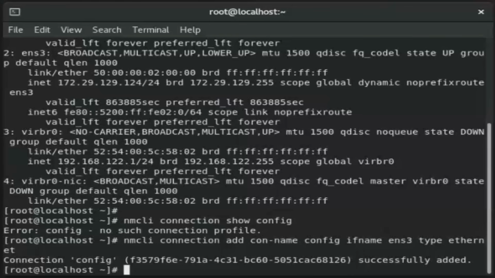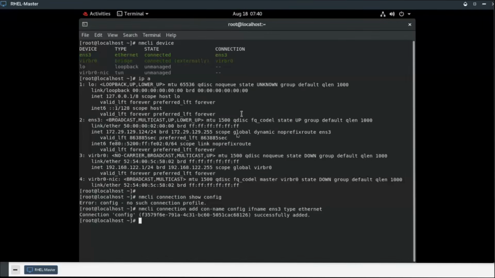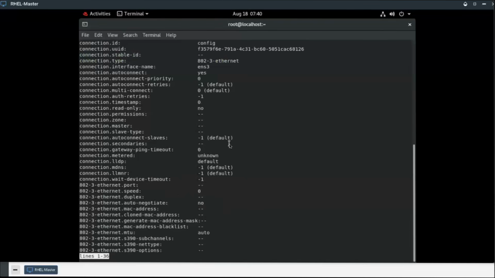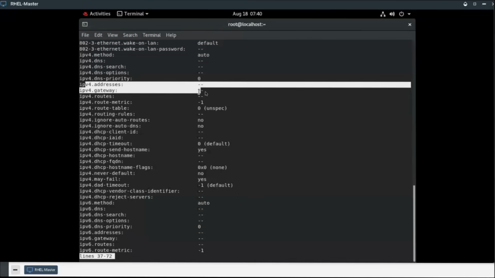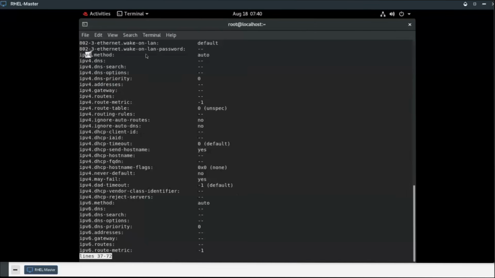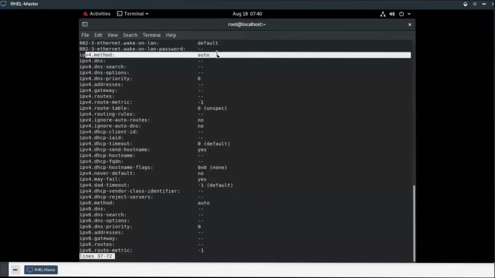So I can maximize this window and show you what the default config looks like. So nmcli connection show config. Now, when I run this command, you can see that I have these default parameters that have been set. If I look at the IPv4 method, so IPv4 addresses and gateway, they're not set. The IPv4 method is set to auto, which means it will get IP address allocated using DHCP.